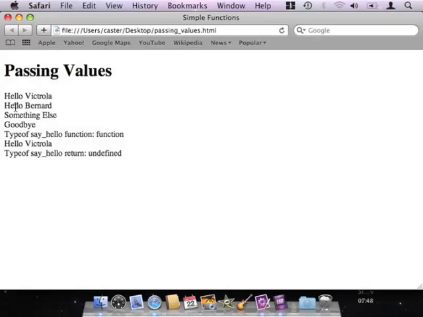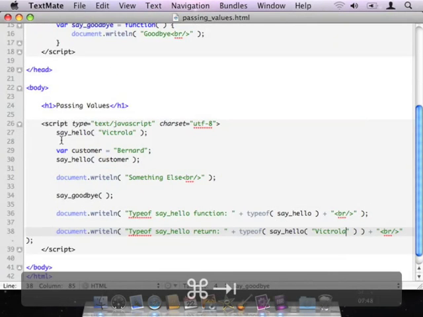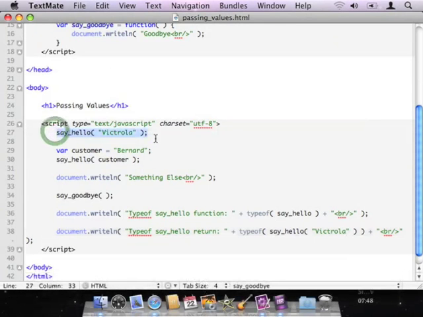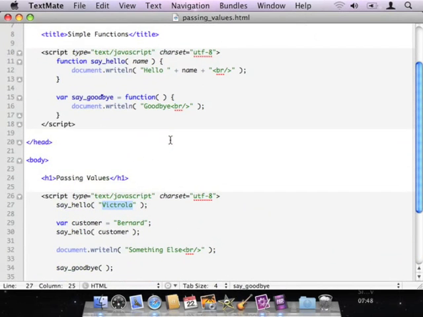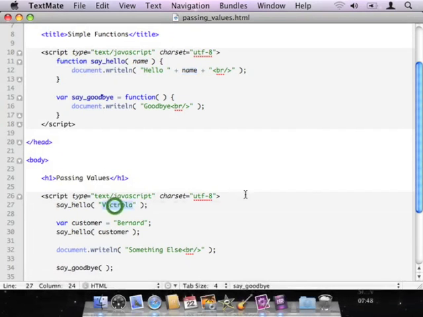I get hello Victrola, hello Bernard. Let's look at those two statements real quick. The first one, say hello Victrola: the value of Victrola, the string literal, is being passed up here to my say hello function and stored in my name variable. So when the function carries out its action, its document.write line, it prints out hello, a space, followed by the value of the name variable, which is the value that was passed, Victrola.